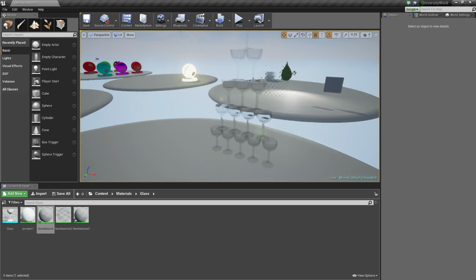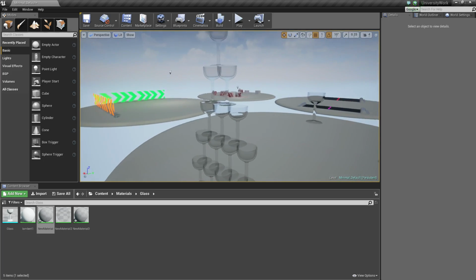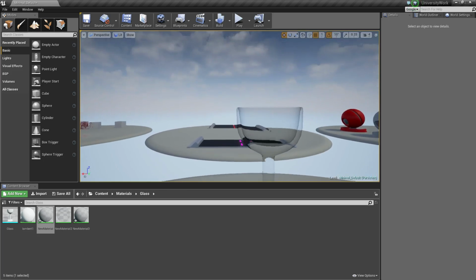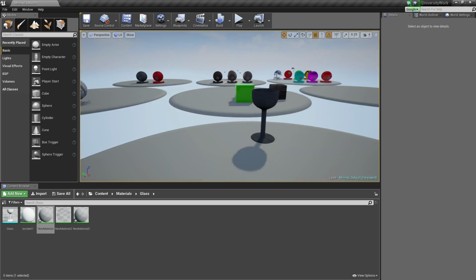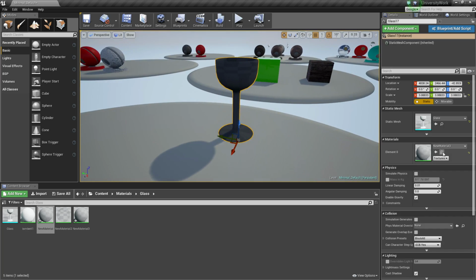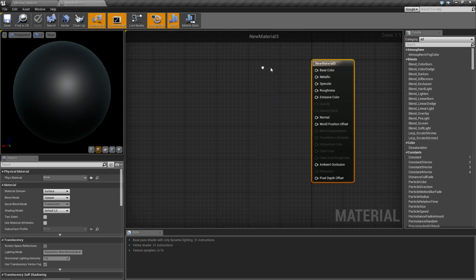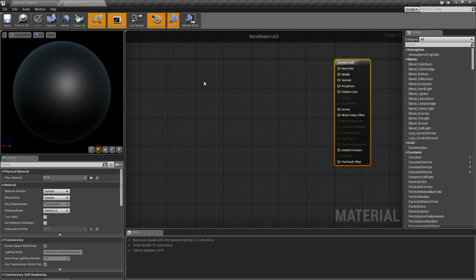I've got a pile up here just to show you how it would look if you piled them up. As you can see, if you saw my previous video, it just looks a lot nicer than the other glass, and this is using Fresnel. If we go into our material over here, I'm going to show you how to set this up. I have no textures for this. This is just using basic colors.